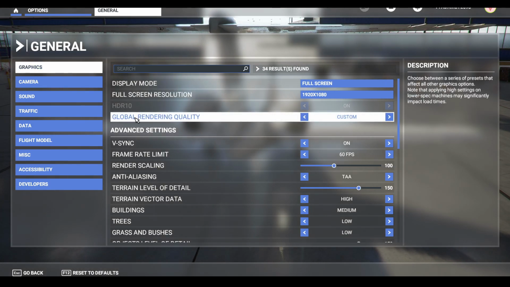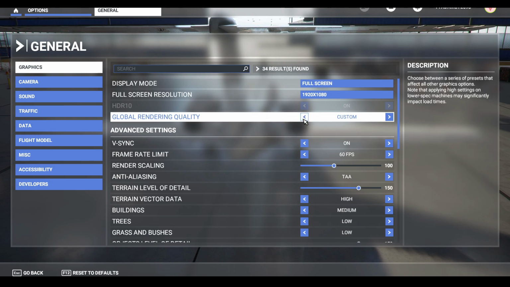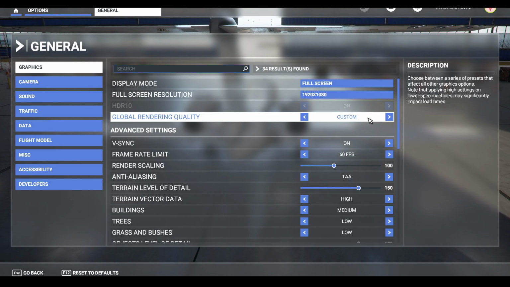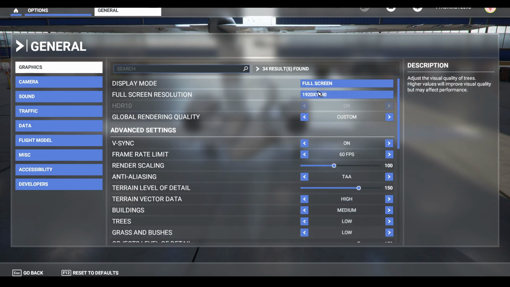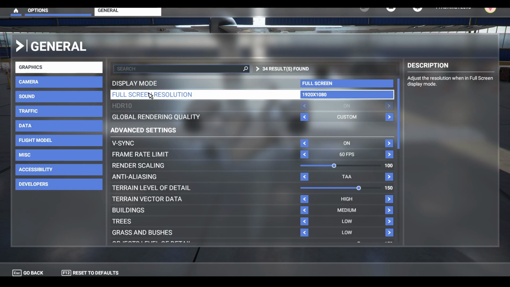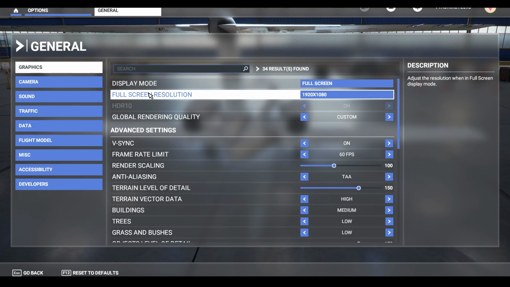Now, that's what this is, global rendering quality. There are 4 options, 5 if you count the custom, but you have low, medium, high, and ultra. Now, think of it like this, guys. This will help guide what to do within here. And again, don't copy other people's settings because they've got different hardware to what you've got. But do your own experiments based off what I say here.